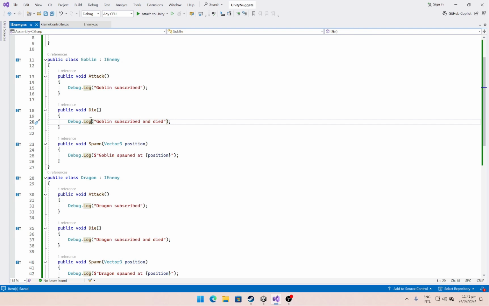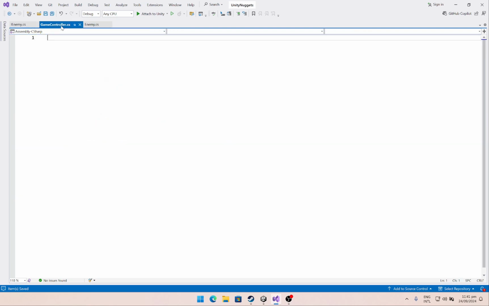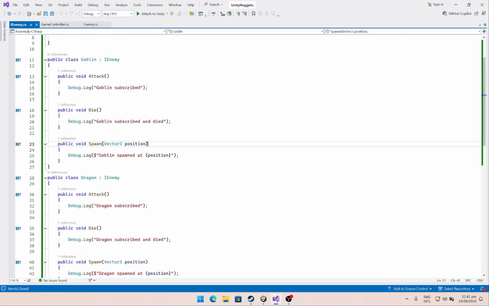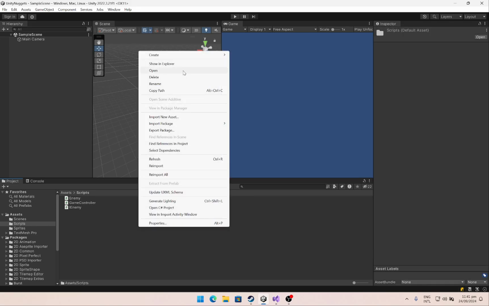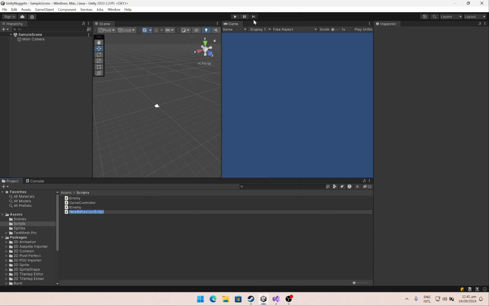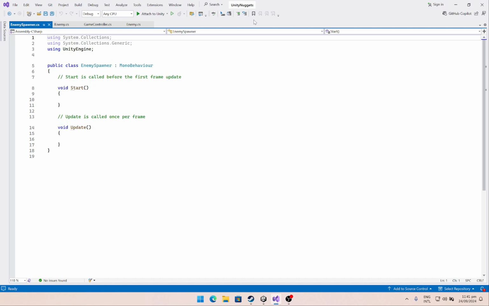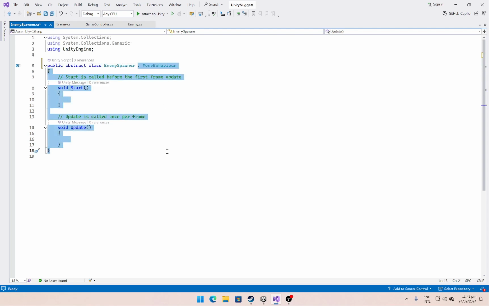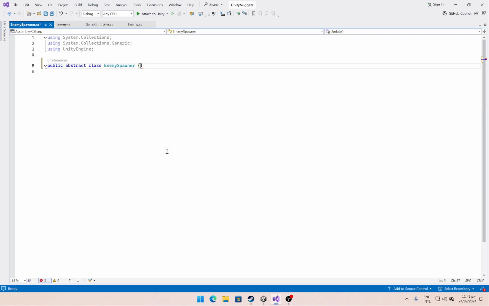Now we need to make an abstract implementation of the game controller, an abstract class called enemy spawner. Now this is going to be an abstract class. It's not going to be a MonoBehaviour.